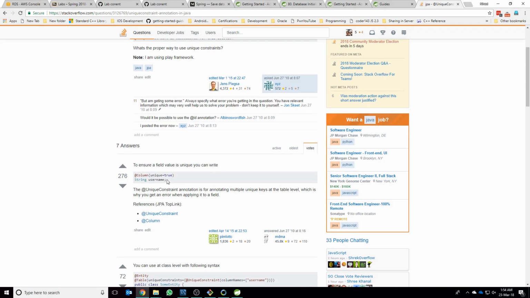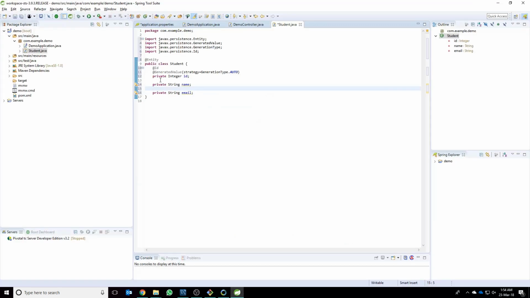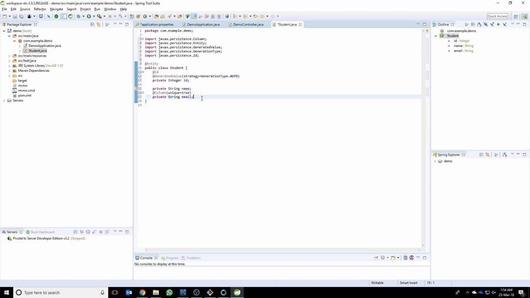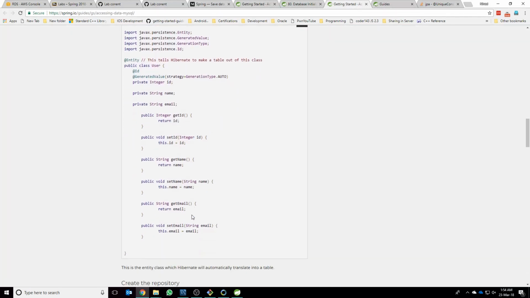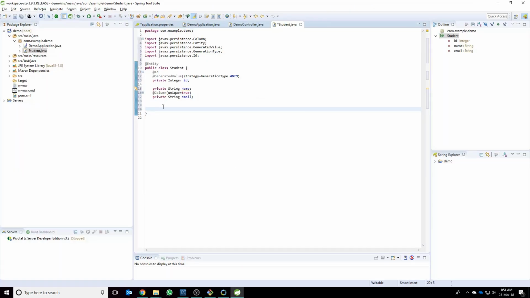So as you can see here, I'm just going to copy this column, unique is equal to true, because I want this email to be unique. Now what you have to do is have these getters and setters. Getters and setters are just functions which get and set the variables.